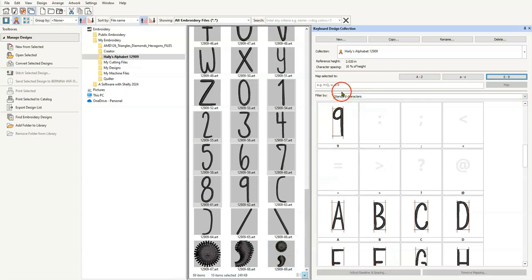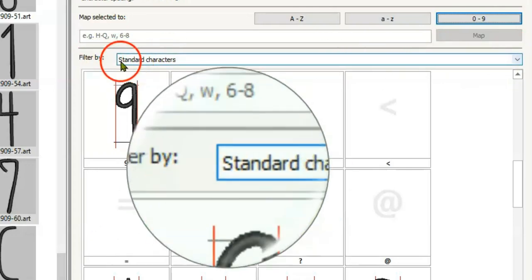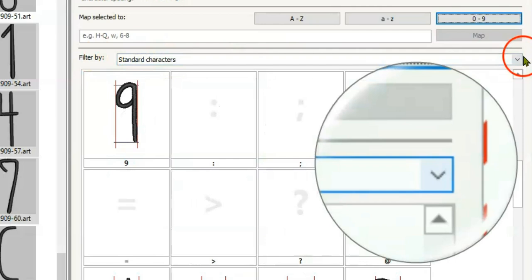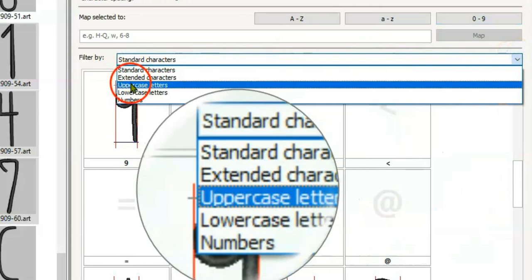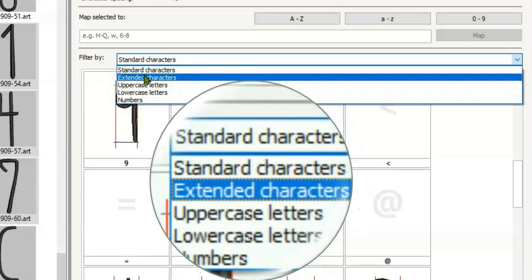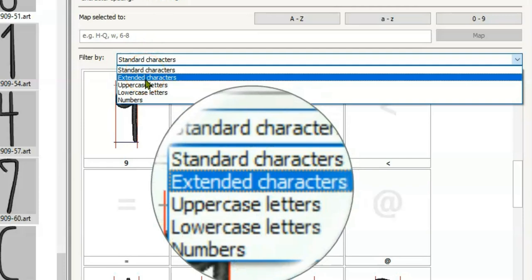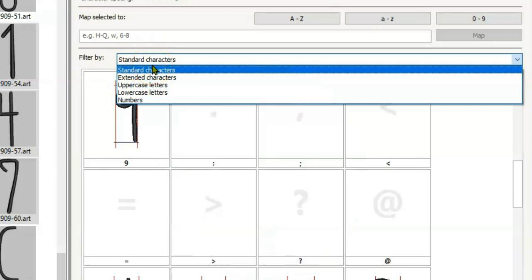And so those we're going to do one at a time. To find the location, you could filter by right here. It says filter by, and you have a choice. I've got the standard characters, but I also could use this drop down arrow and see other things that I could filter by, looking for the shape that will match what I'm going to be mapping. But this is how we're going to do them one at a time, because they don't go in order like mapping A, B, C, D.